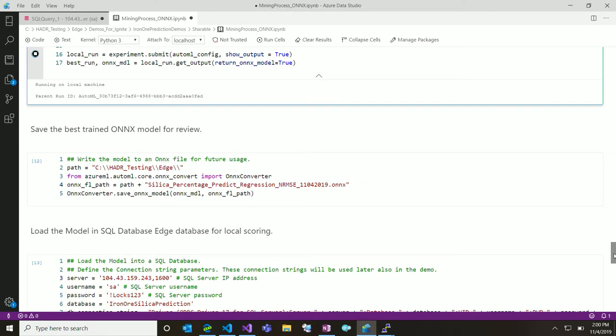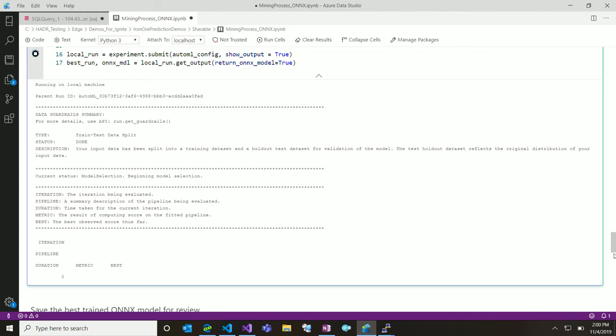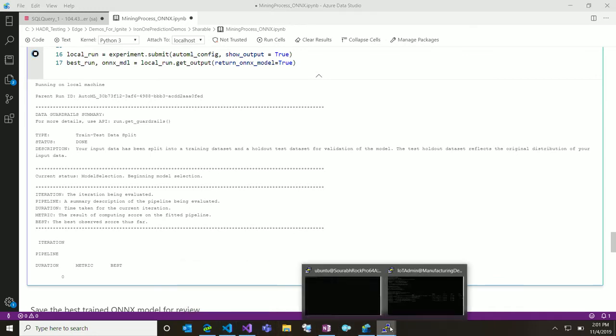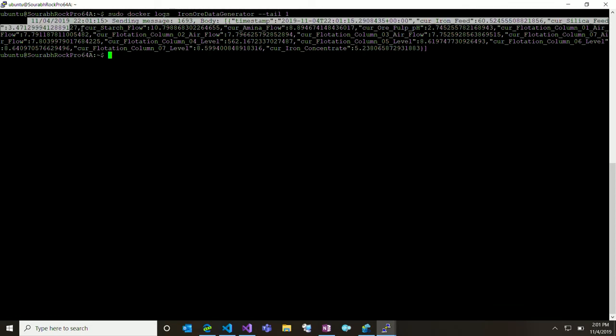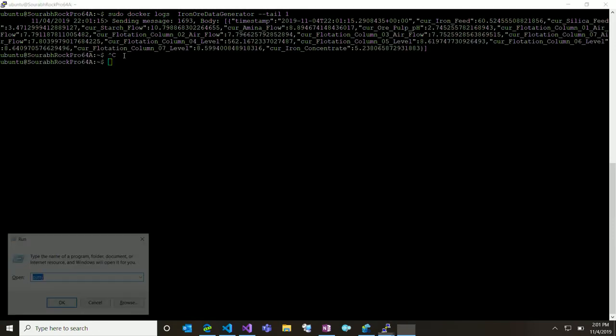While this model gets trained, let me walk you through a simple data generation code which I wrote, which mimics the iron ore or the mining process. So this is an Azure IoT module, which let me go ahead and connect here. Is it visible at the back? I hope. Let me just copy this out to a notepad.